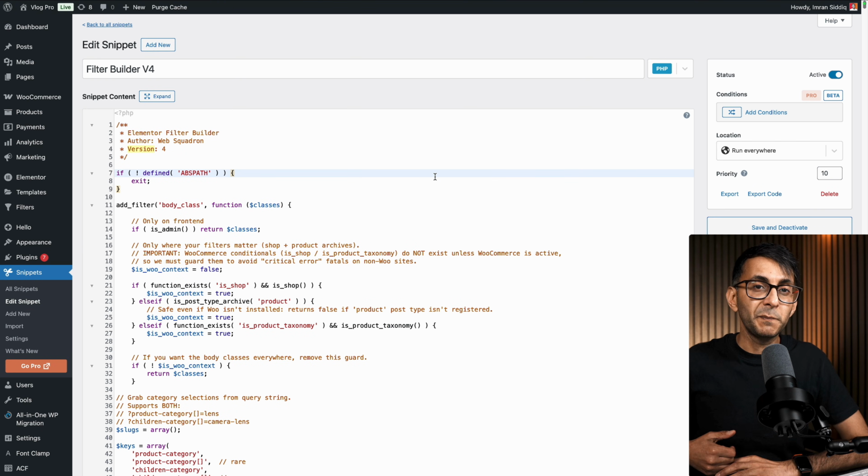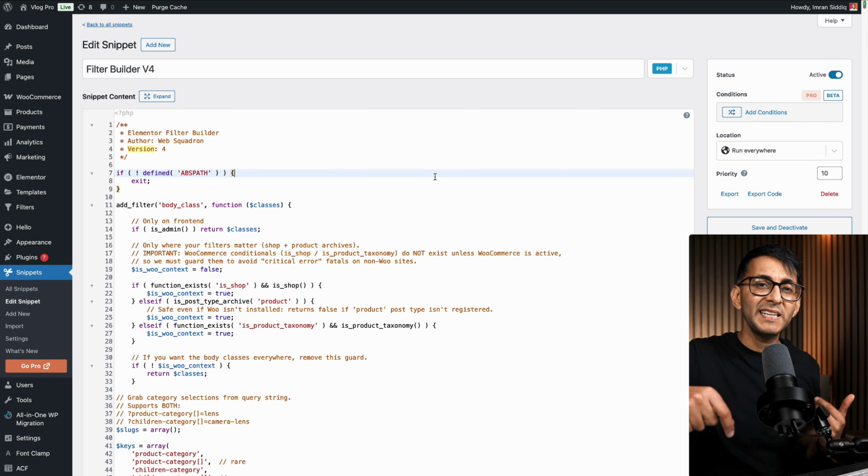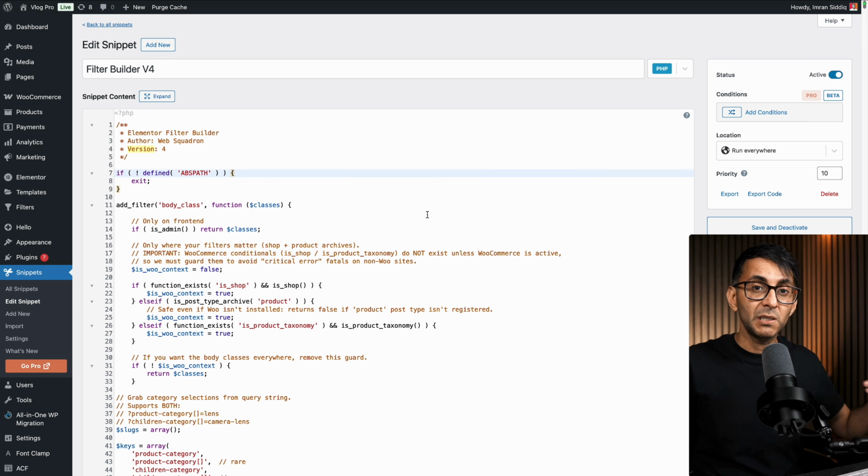Version 4 of the filter builder is available now. You can go and get it for free. There is no payment required here, okay? This is just a code snippet. Go and click the link, download the file. You might need to unzip it. Then make sure you got the code snippets plugin. Go and import it in. Go and save and activate.